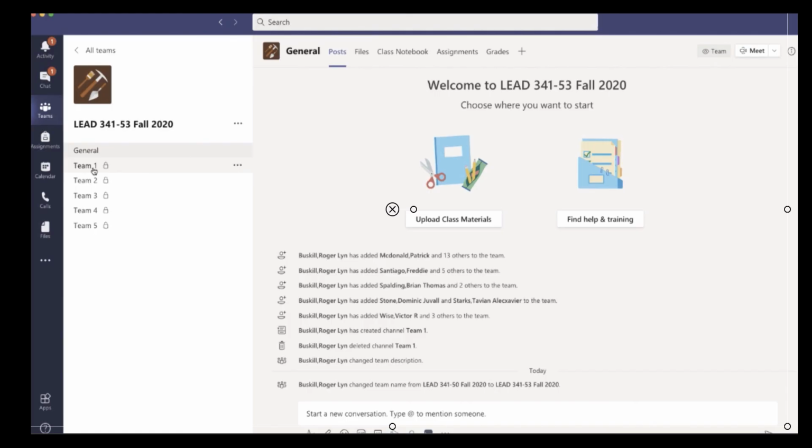So to review, this is how you go to your team site, your particular team channel, have a meeting, and share your files.